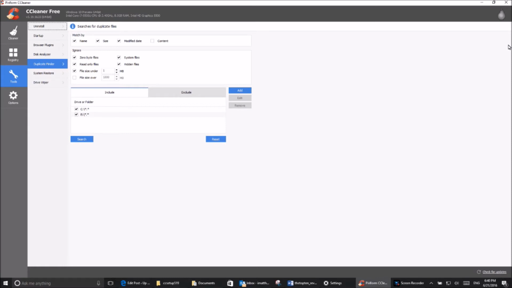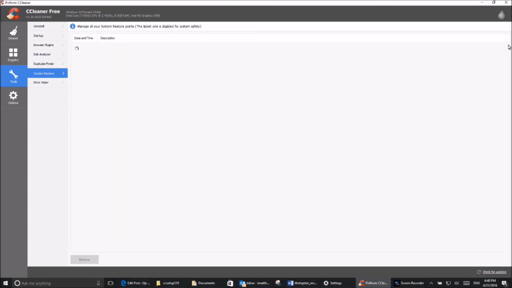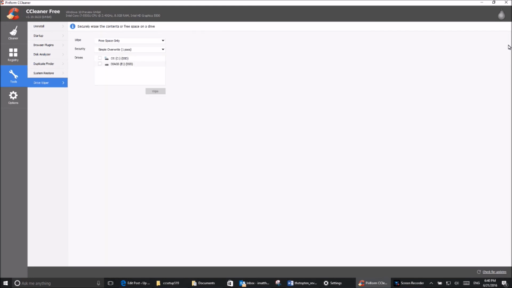Duplicate finder, same thing. Just go get rid of the dupes, right? I would suggest, having used many of these in the past, that you set this file size to larger than, say, 1 meg. Text files and things that are smaller than 1 meg might be junky, but they're not exactly taking up a lot of space. So I'd set this to 1 or 2 meg. So if it's under a meg, I wouldn't worry about it. That's a personal choice. System restore, again, you normally have something here, but I don't. Drive wipe, I can go through and I can have it toast the entire disk if I want. Again, in my case, I don't want to, because I'm using the machine, so that's a good reason not to do that.